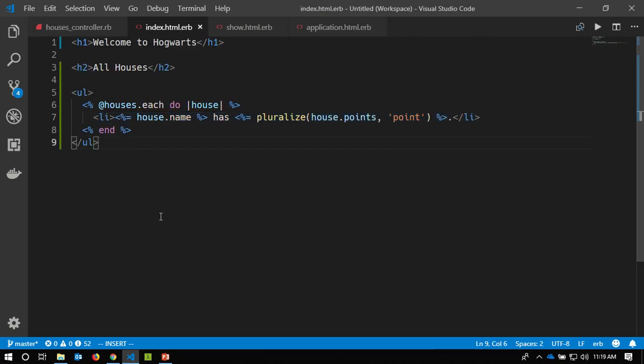I do this starting in the index view. Over here in the index view where I'm displaying the house name inside of this ERB echo statement, instead of just echoing out the house name, I'm going to use another helper. So pluralize was a helper. I also have a helper called link_to.